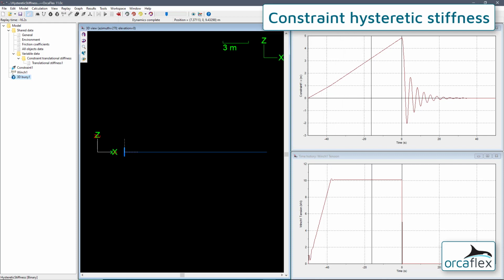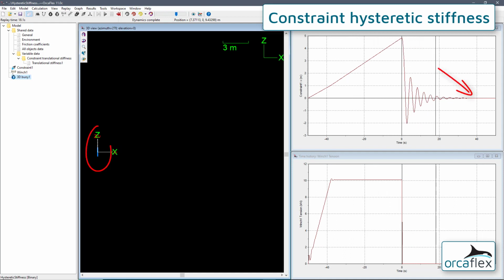Once the deflection reaches 1 meter, the winch tension peaks at 10 kilonewtons, the specified breakout deflection force. Then, when the winch releases, the constraint stiffness is no longer opposed and acts to reduce the deflection. Without hysteresis, the system returns to 0 deflection, as we can see here.